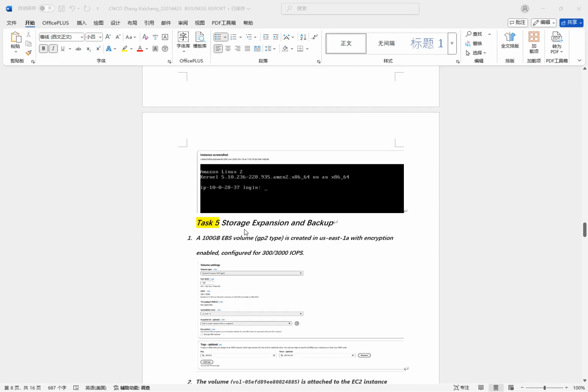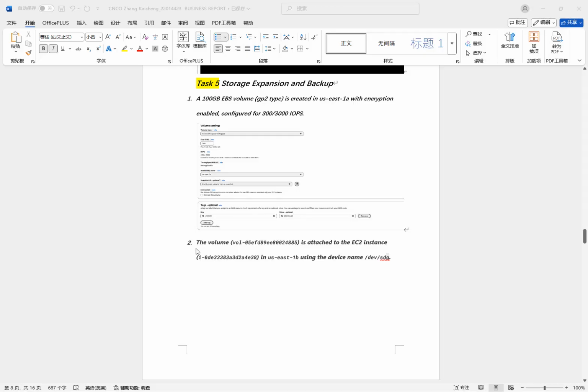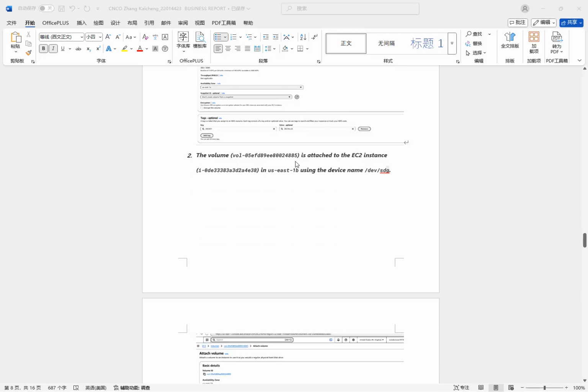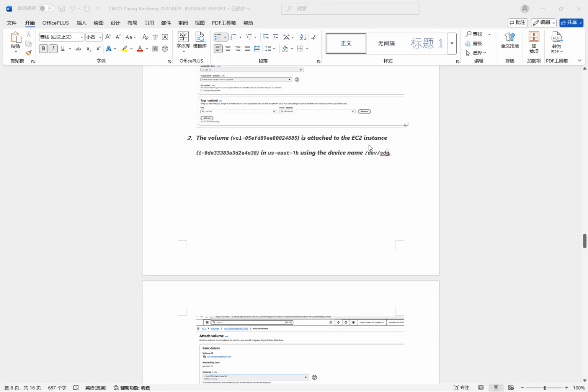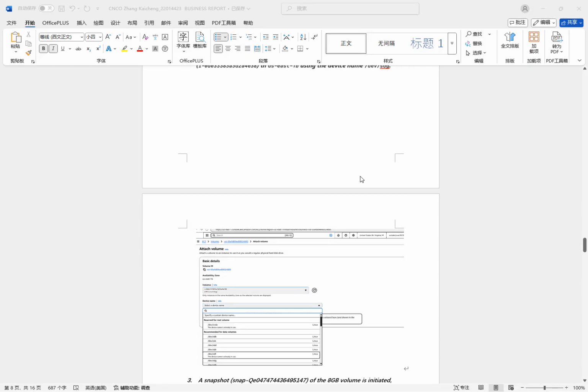And task 5, storage expansion and backup. So we use the 100 GB EBS volume created in this one, with configuration enabled for 3000 IOPS. And step 2, the volume is attached to the EC2 instance in this one using the device name.